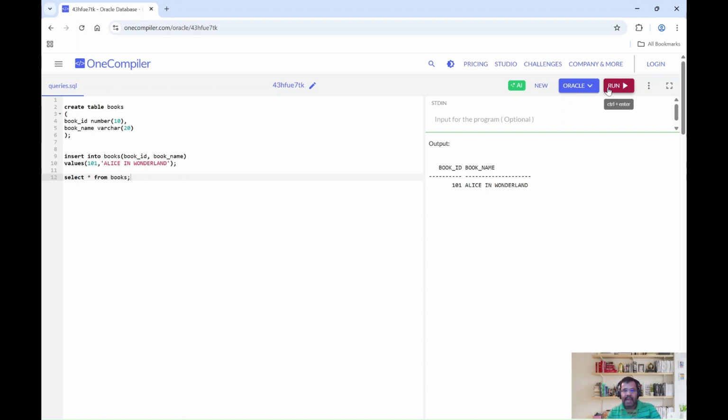Let's add one more row into it. What I'm going to do is select this insert, and just change this to 102. I'm going to type here Spider Man. Okay, and let's hit the run button to see if the record is inserted or not, and we see our record is inserted.